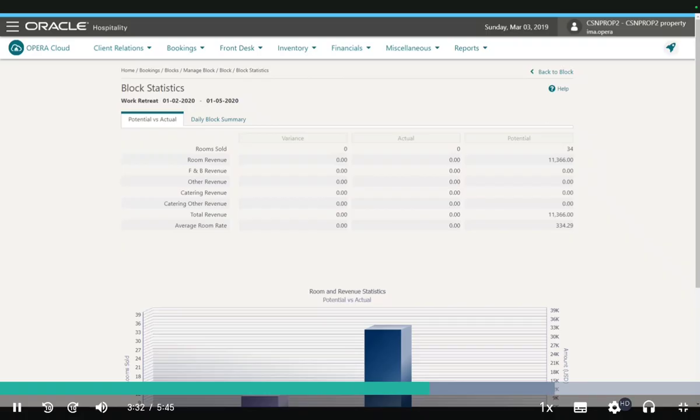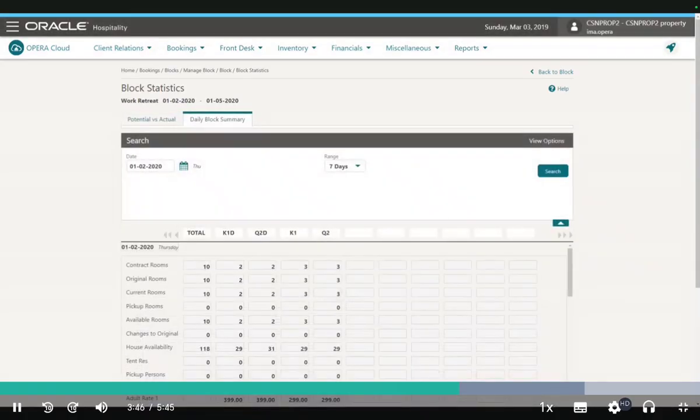Click the Stay Statistics link to open the Block Statistics window. From here, you are able to view a visual snapshot of revenue and pickup. The Potential versus Actual tab displays numbers based on what was projected for the group and what actualized, along with the variance between the two. Click the Daily Block Summary tab to view details for each day of the block. You can view the group rooms blocked, pickup availability, and rates.